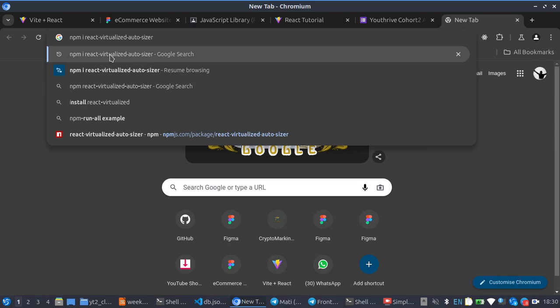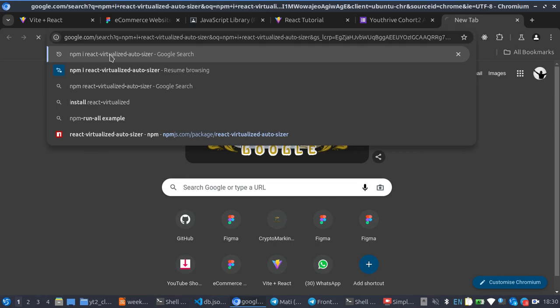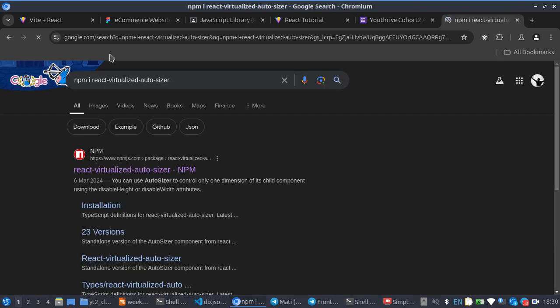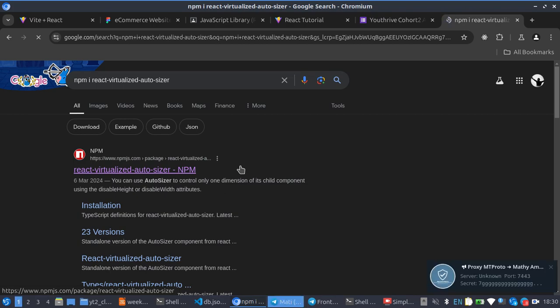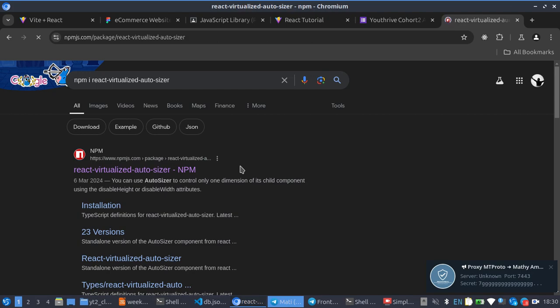Sorry, system lags. I don't know if that is network or is system, but I think it's network. So I'm going to click on this first one. So the first link there, react-virtualized-auto-sizer. So let's wait for it to load.